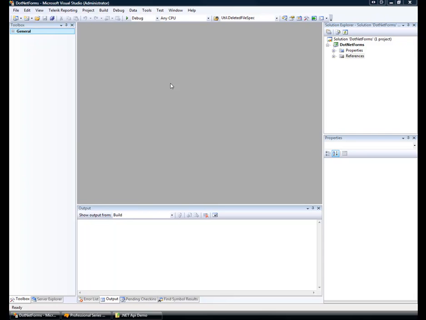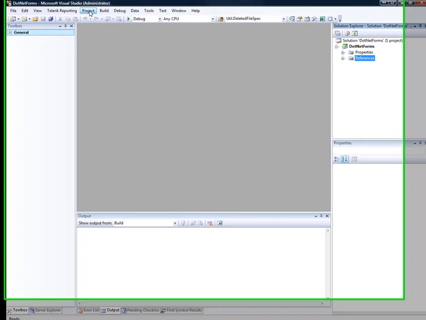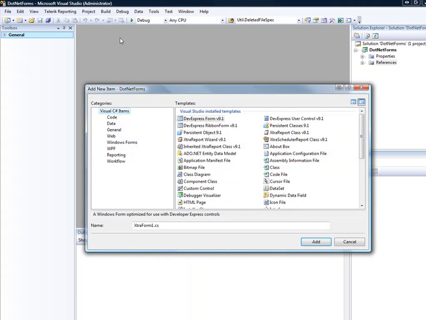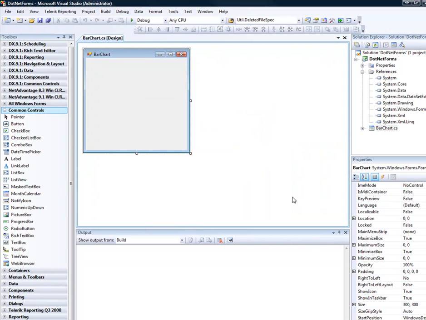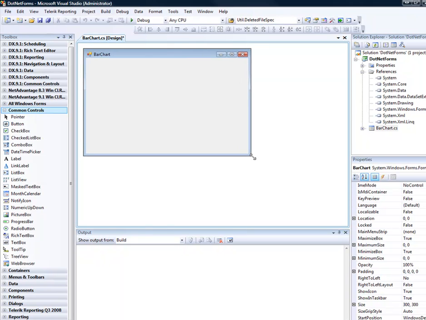For our example application, we're going to be adding a Windows form to our assembly. So I'm going to select Project, Add New Item. I'm going to select the Windows Forms folder, and I'm going to use the Windows Form item template. I'm going to name my new Windows form Bar Chart, and we'll go ahead and add the new form to our project. As you can see, the form has been added to the project, and we can now see the default representation of the form. I'm just going to stretch out and resize the form a little bit to get it more of the size and shape that I want to use in my application.